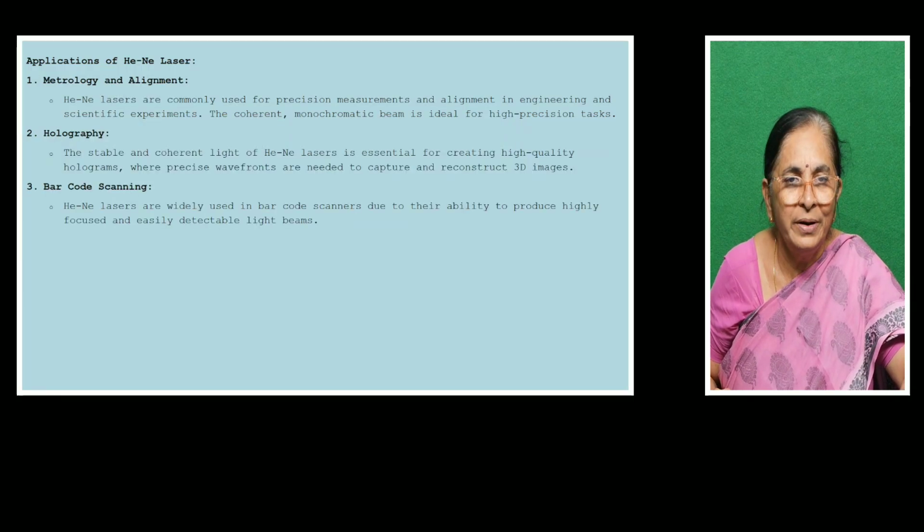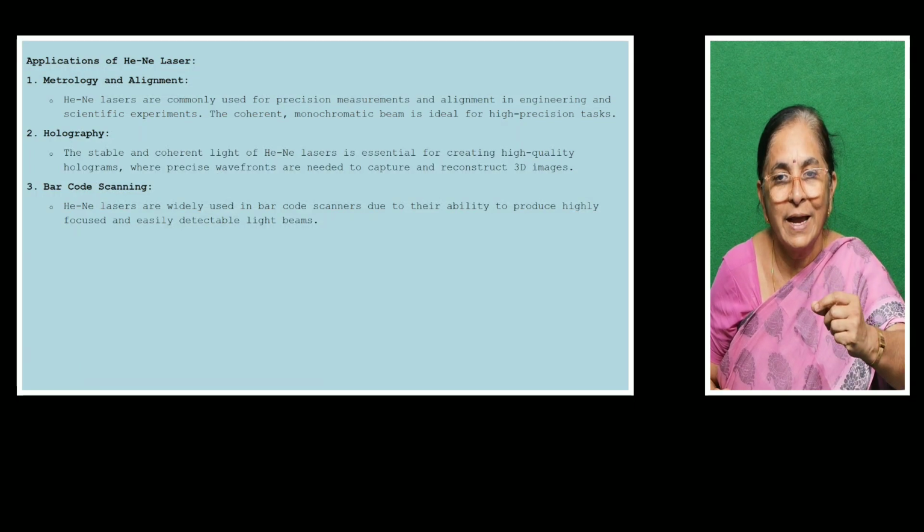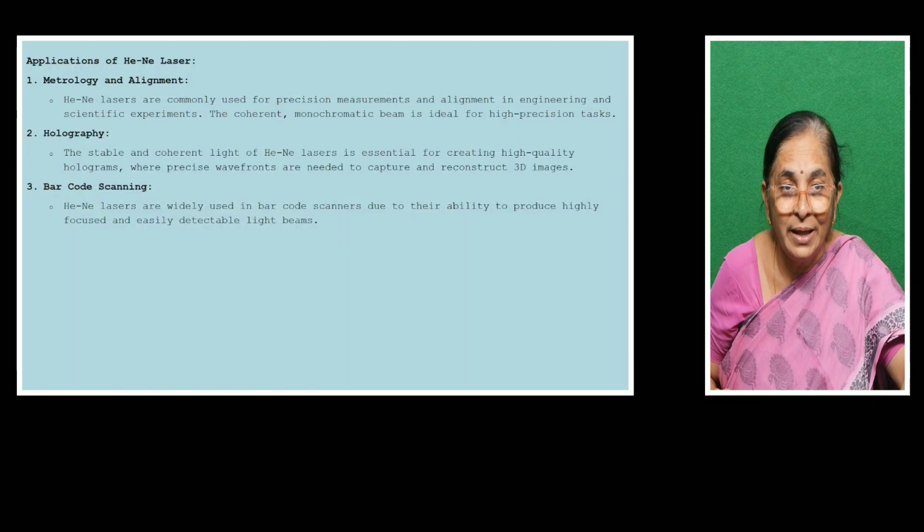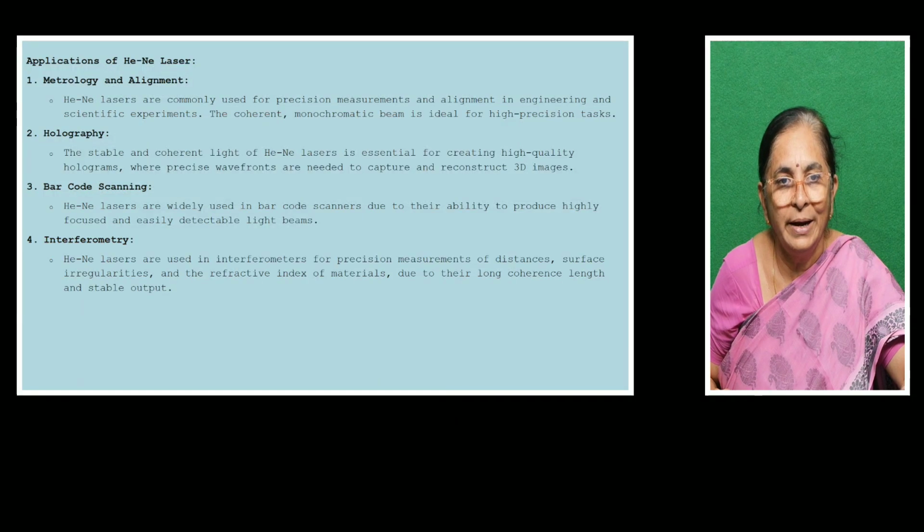In the same way, everywhere nowadays when we go to a shop, barcode scanning is there. They just take the product and show it before the scanner. Immediately one beep sound comes and reads out the cost of the item which we have bought. So there also we use only a helium neon laser.